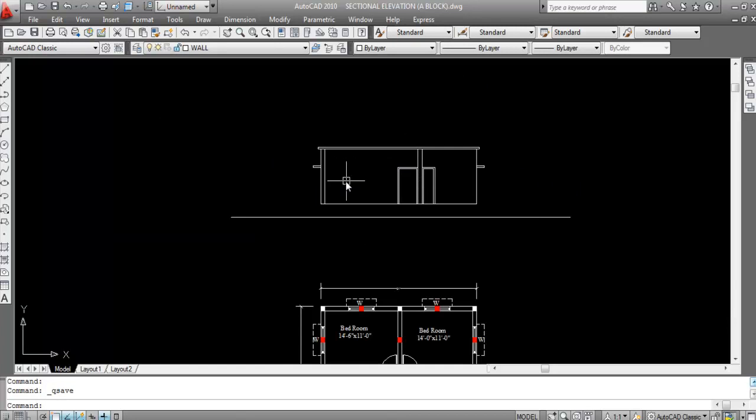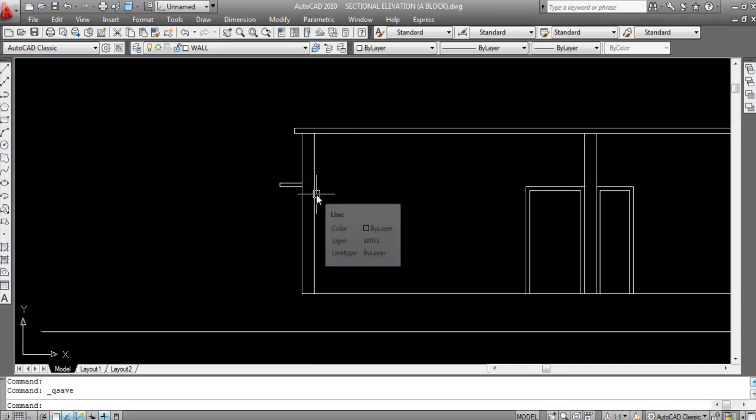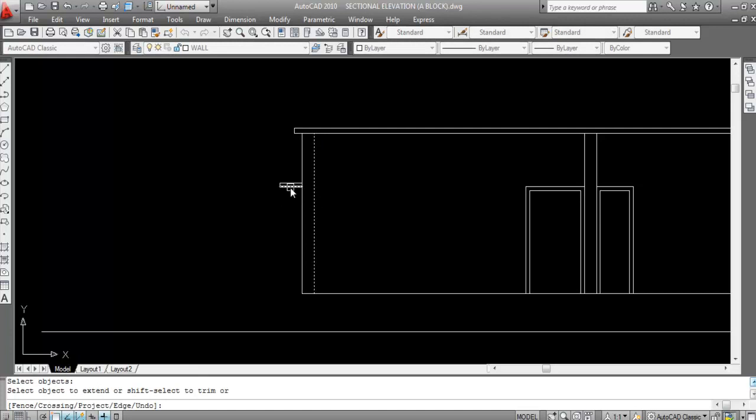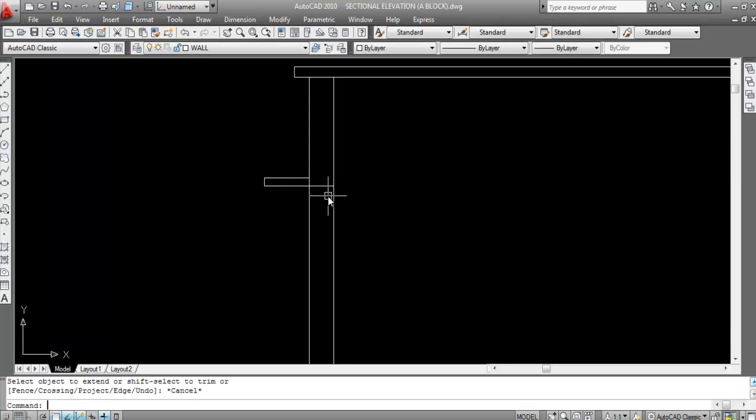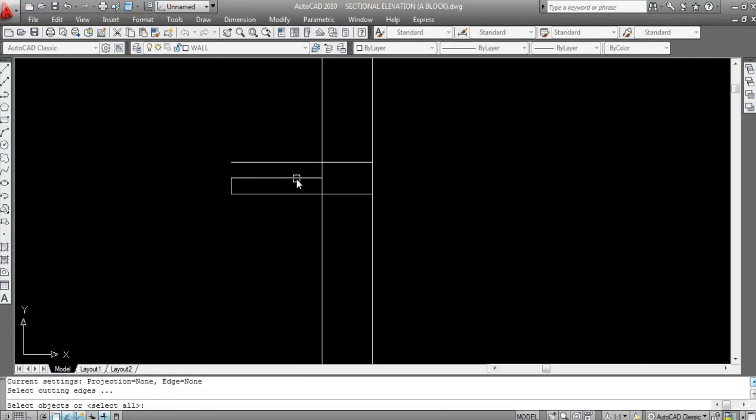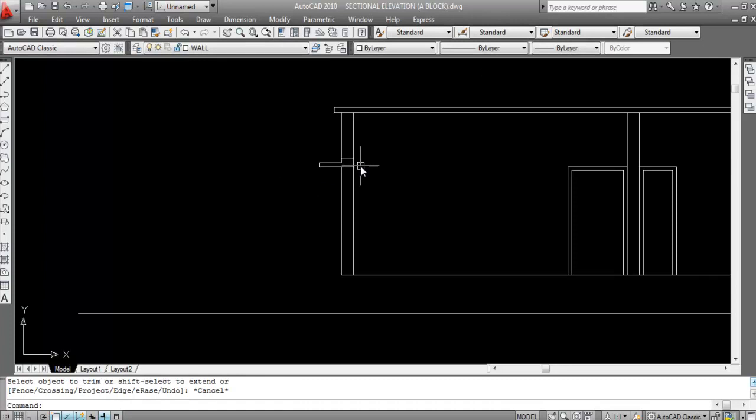This is done. Now here we can see the lintel beam. Okay, so lintel beam thickness is 6 inch. I am taking here. So give offset. Sorry, extend this line first. Okay, now give offset. Give offset distance 6 inch. Select this line and click. Okay, now trim this and trim this. Okay, this is done.